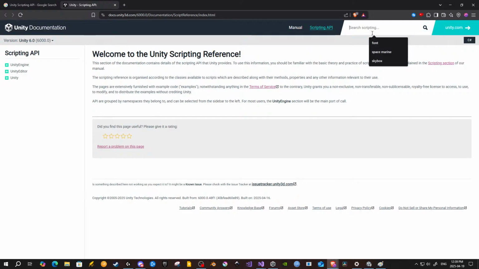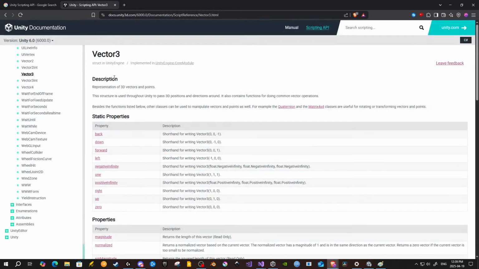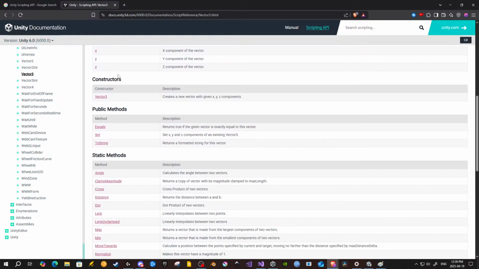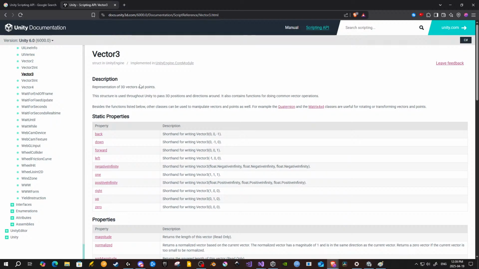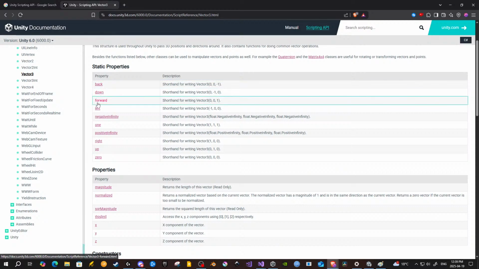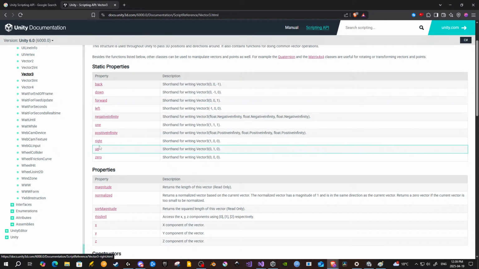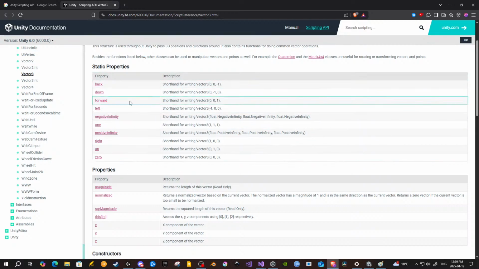Personally, then here what I do is, let's say vector 3. So then you click on the first thing, and now here it's going to show you a bunch of the different things you can do with vector 3s, right? So here's static properties. Yeah, okay, good. You've been checking. Okay, that's good. So basically, again, here it has back, down, forward, left, blah, blah. So later on during the stream, when I'm going to show you how to move a character using WASD, we're going to be using these vectors. We're going to be using forward, left. As you can see, yeah, here we have right, stuff like that.